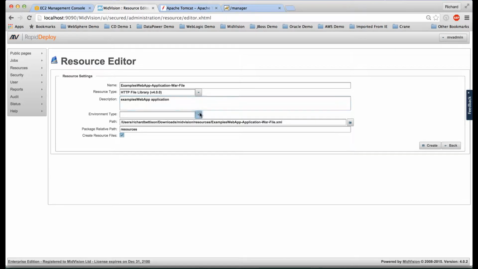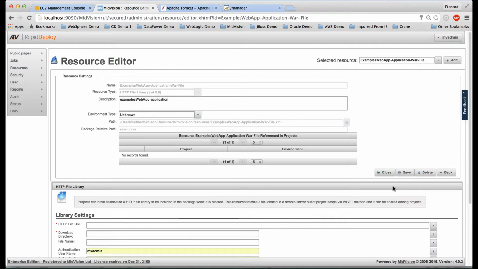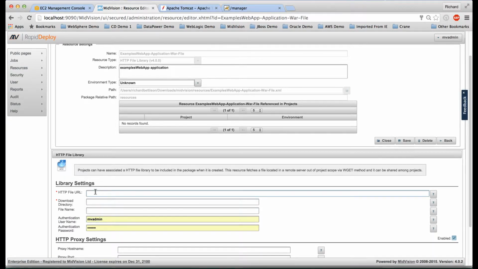The environment type again we'll set to unknown. We'll create this. We'll open it. Okay, so we need to choose a URL. I happen to have the URL here, which is just downloading off our website, the Examples Web App. Again, we'll put it in /temp, and we'll call it Examples Web App.war for the temporary location.